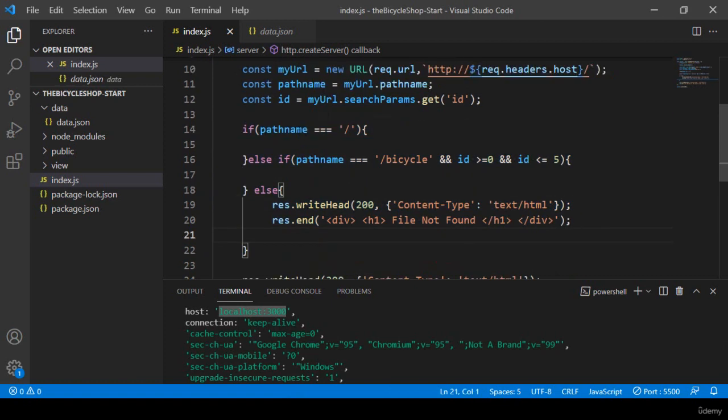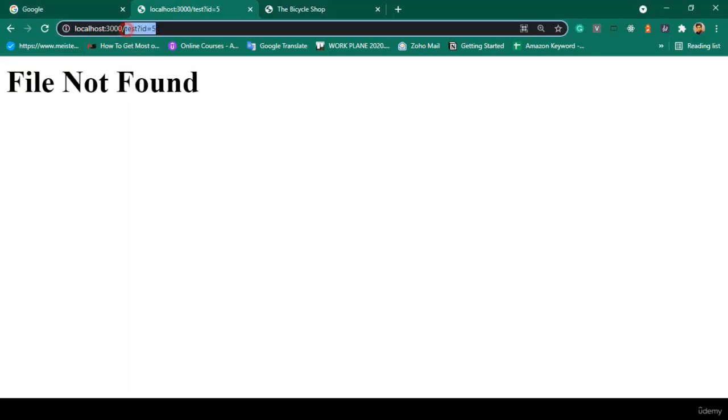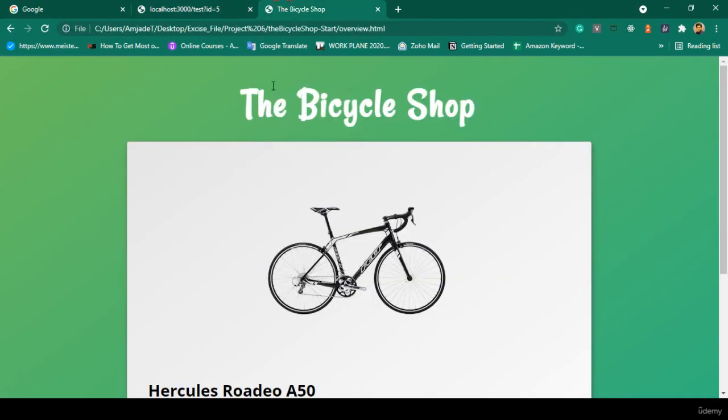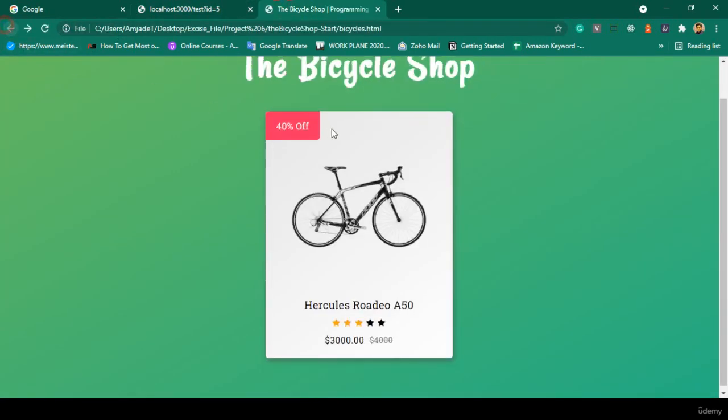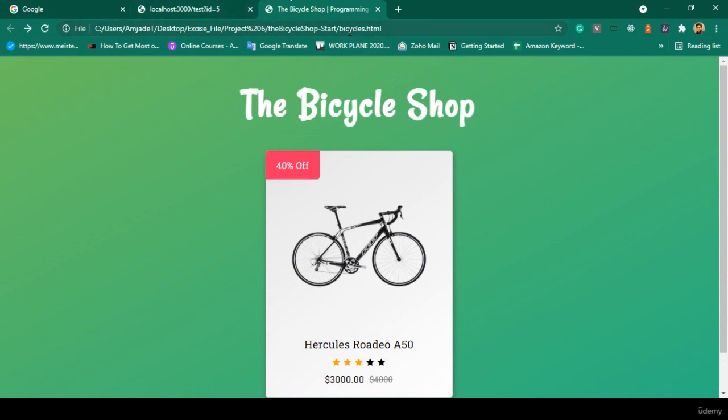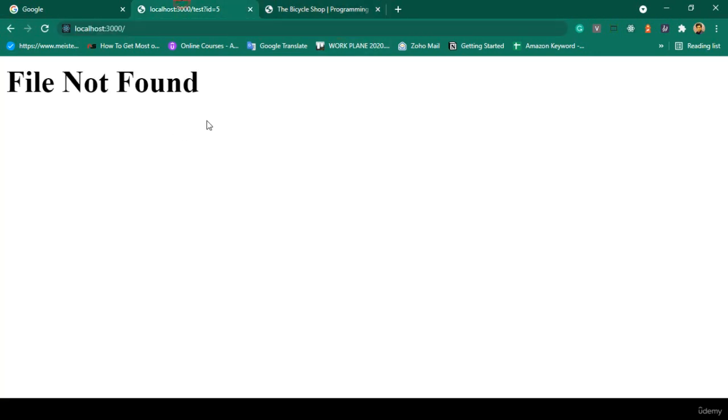So now I want to work in here. When our path name will be a slash. Slash means what? Slash means that will be our home page, right? Here that will be our home page. So into this home page area, I want to load this page. That means that will be our home page, that is our bicycle.html. Here I want to load it.